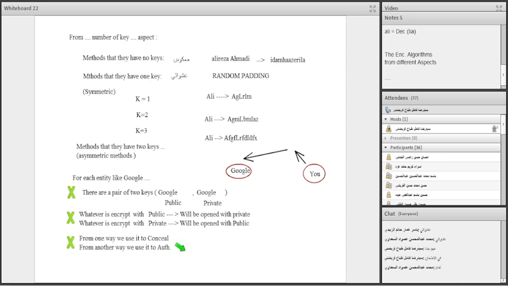So I'll add another characteristic here: private is only for Google, public everybody can have. Private is only for Google; public, anybody or everybody can have.